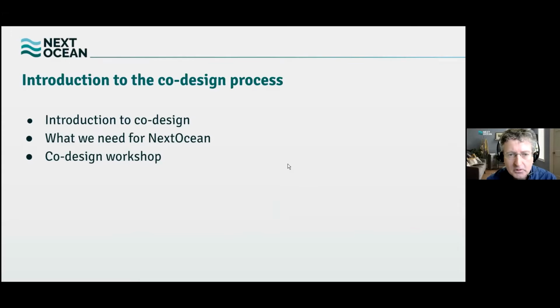Firstly, what I'll do is introduce you to the concept of co-design, and then how we're going to use that to get the information that we need to make NextOcean successful for you and as a project. I'll tell you about the first of the activities that we will be doing with end users, this co-design workshop.